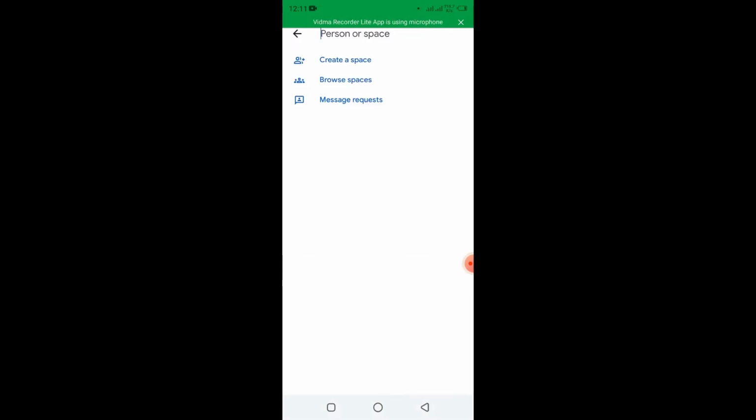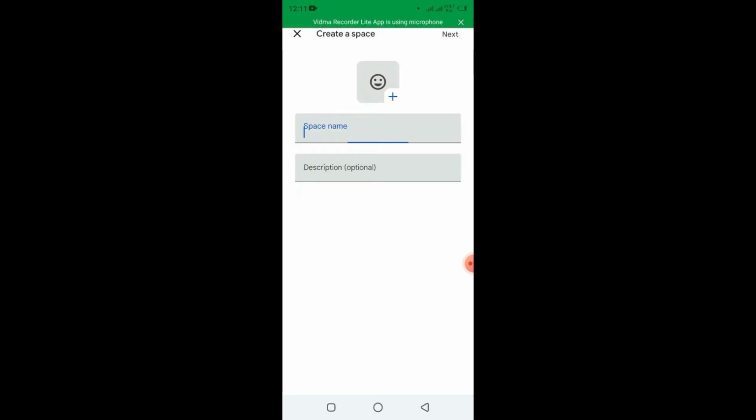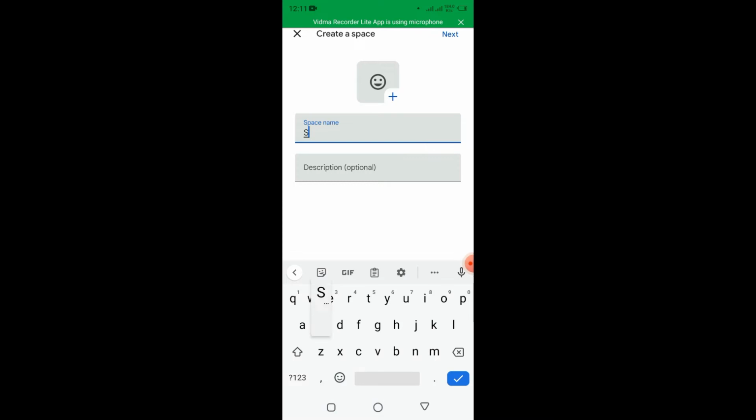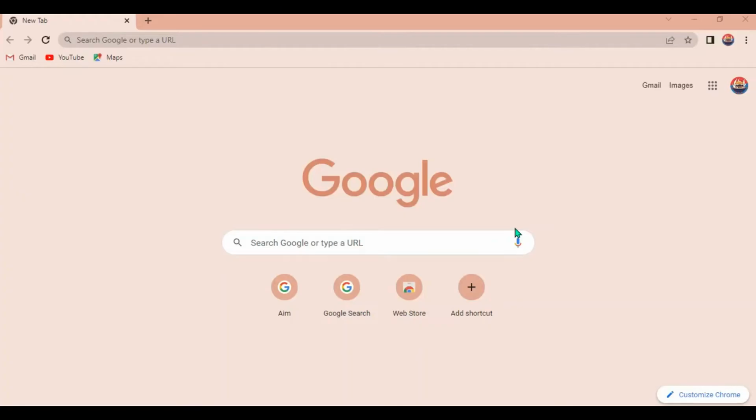I can even create a new space so that I can be chatting with a group of people via Gmail. So now let's see how we can create a new chat. Chat on your Gmail app so that you can chat with someone as you chat via WhatsApp. You can be using a Gmail app or Gmail account to chat with someone as you used to chat with someone on WhatsApp.